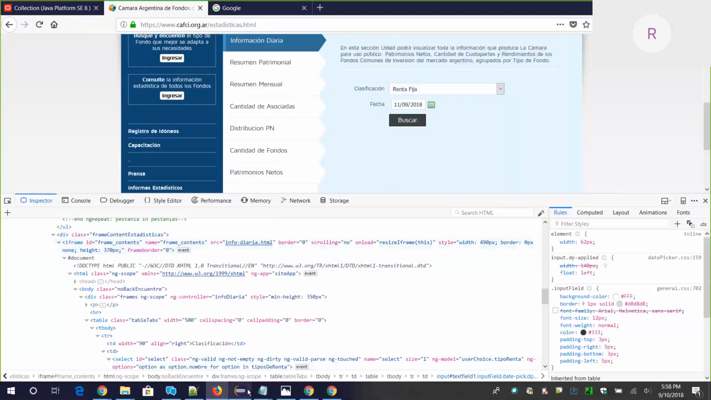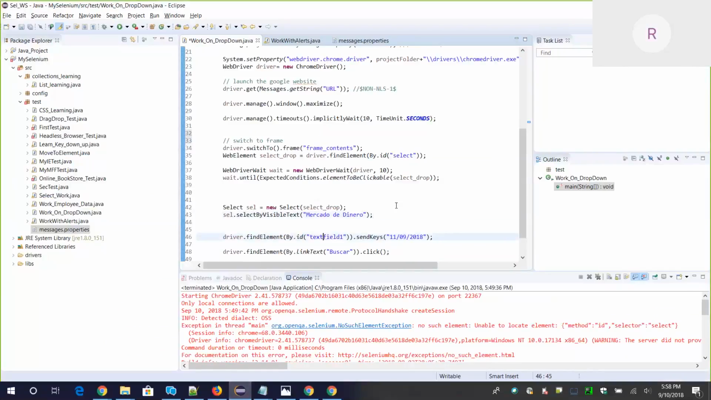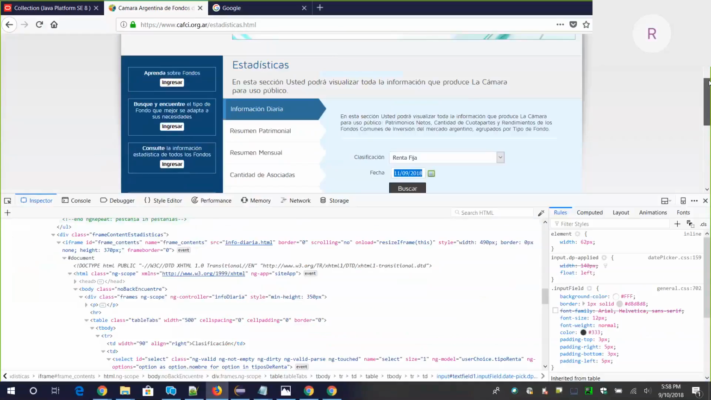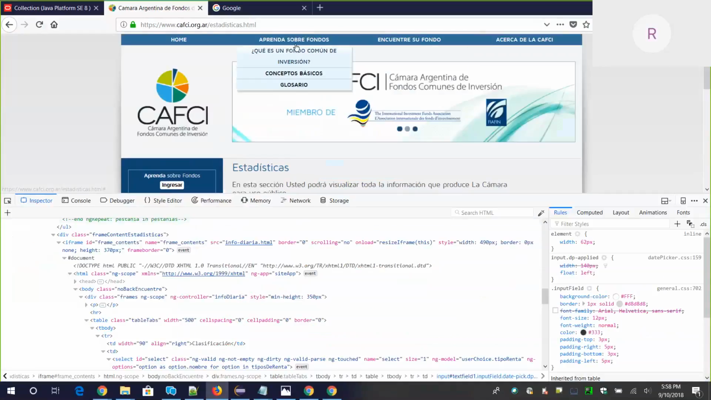So for this, entering the date also comes under the same frame, because it has already switched. Once it has switched, we don't have to switch again. So it will select, enter the keys, and it will click on the Buskar button. So all these things are done. Now after it is done, let us say that you want to click on this particular link, the home link. You want to click on the home link.